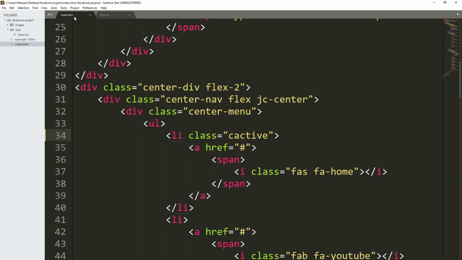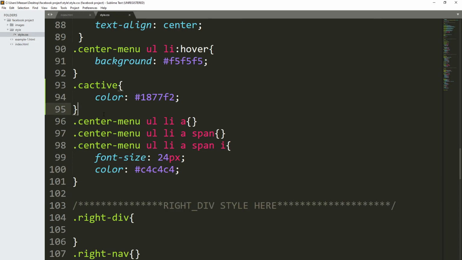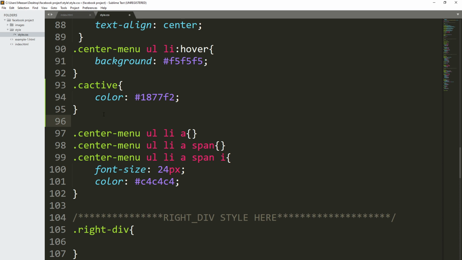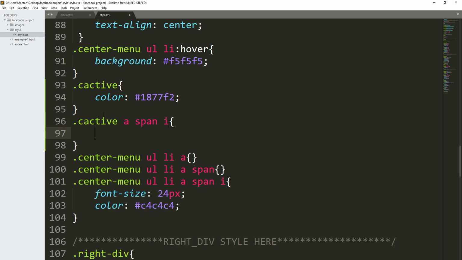As you can see here, we have selected the li element. Inside the li element we have an a, and a span, and the Font Awesome icon. So we will select these elements. We'll say dot c active. Inside the c active we need to select the anchor tag, and inside the anchor tag we have a span element, and inside the span element we have a Font Awesome icon.